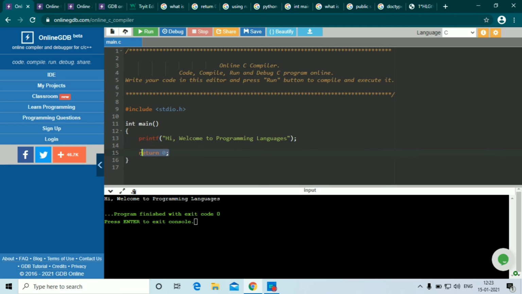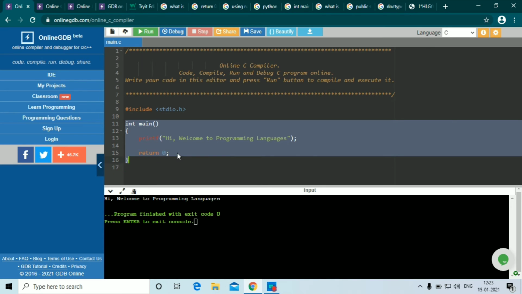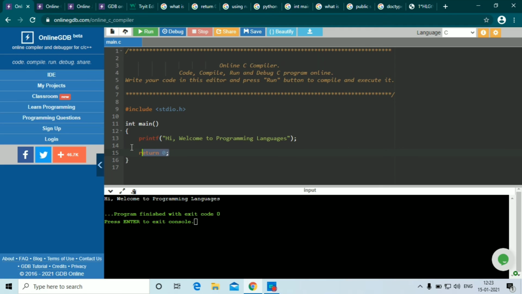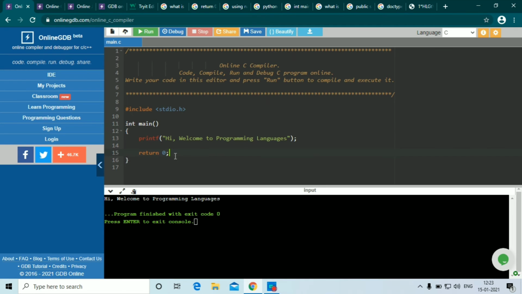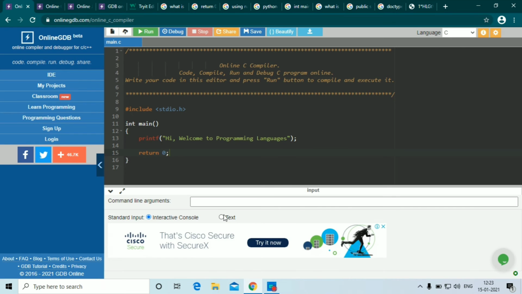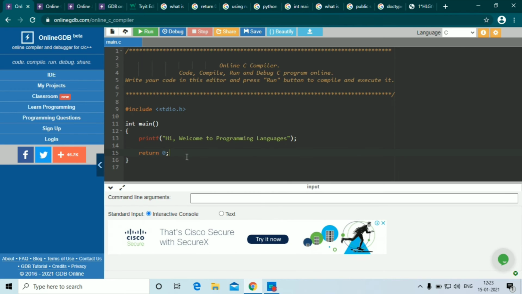This is return 0. Return 0 means that this entire program must return a value. Whatever program you type in here must return a value. If you type in return 0, it means that this program has successfully executed and it is ready for the output, and the program has finished with an exit code 0. If you want to finish your compile, just click on enter and you will be done with the program, and you can type the next following statements in here.